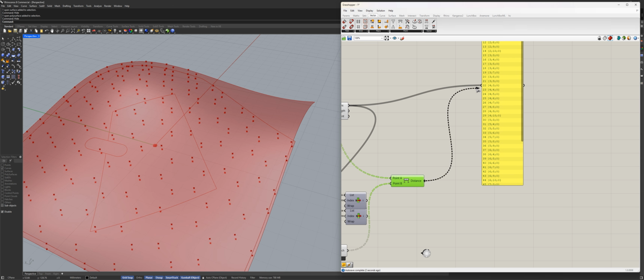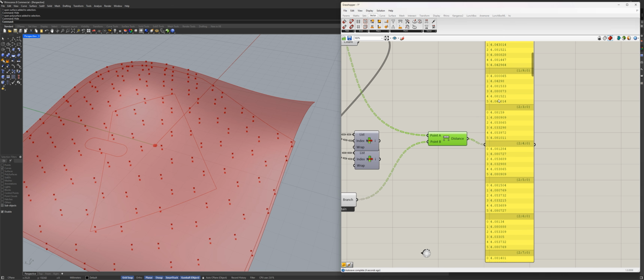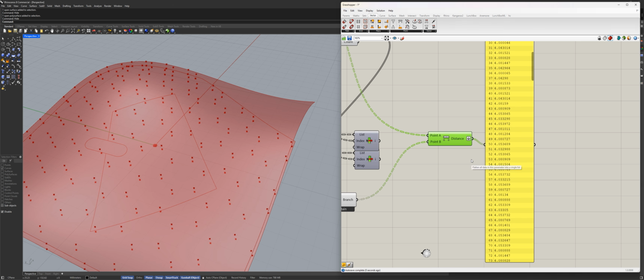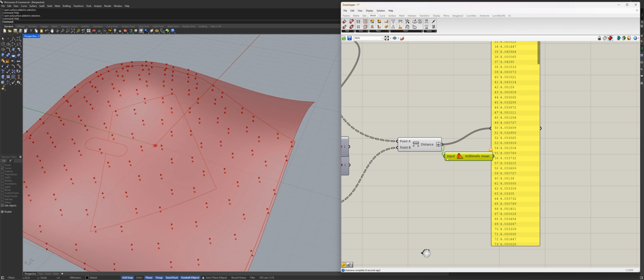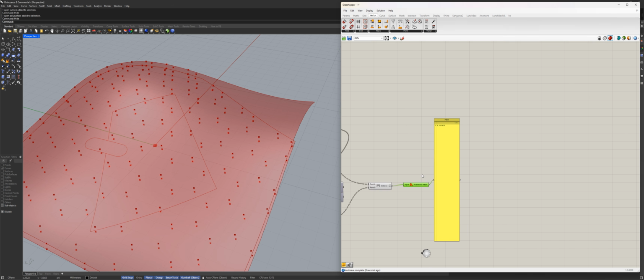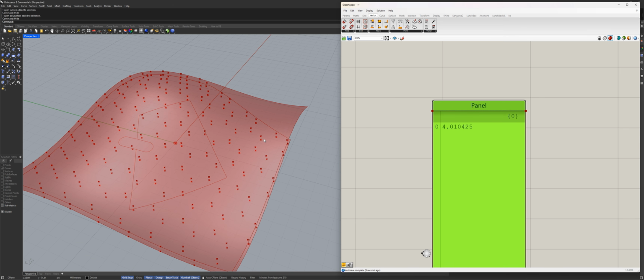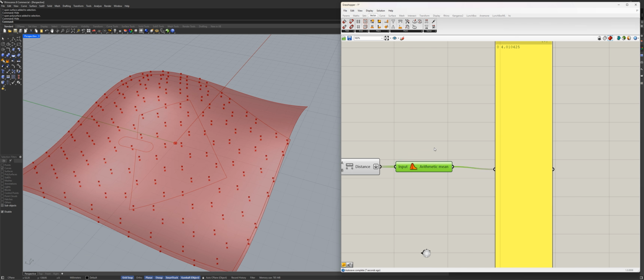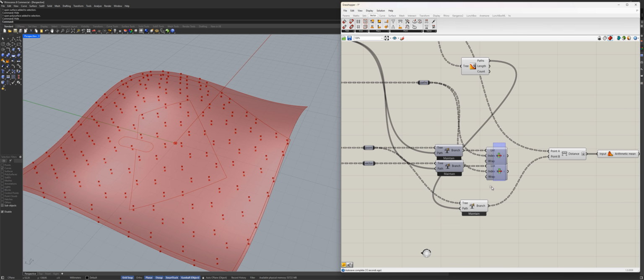Let's look at the distance, and it gives me this pool of distances. So every single one of them has its own. So what are we going to do? We need to find the average across all of them, not within their branches. So flatten the tree. Right click, flatten, and average. Plug that in. Look at the output. We get ourselves a number, 4.010425. That's the average distance, and this one will be used as a single value to move our points down.